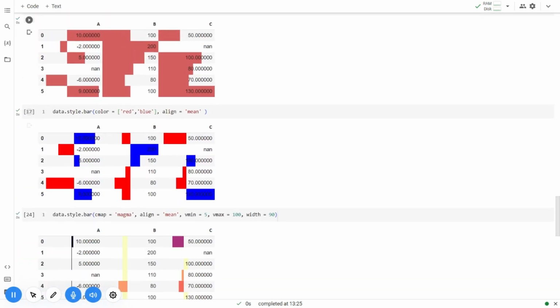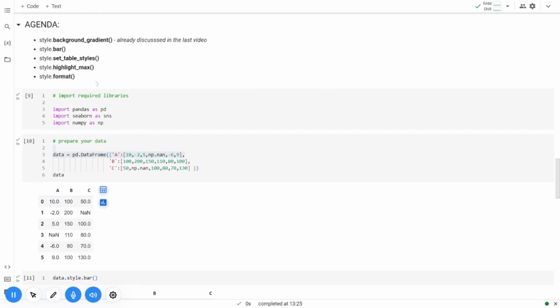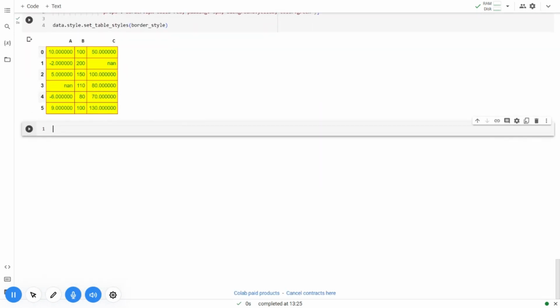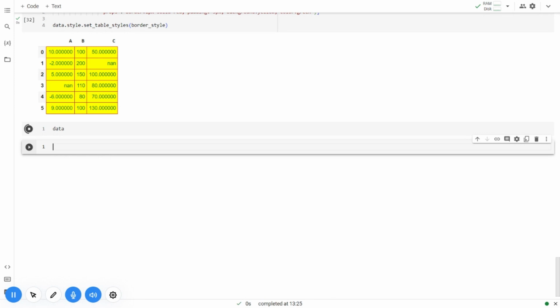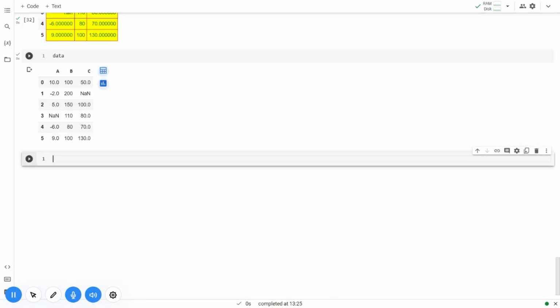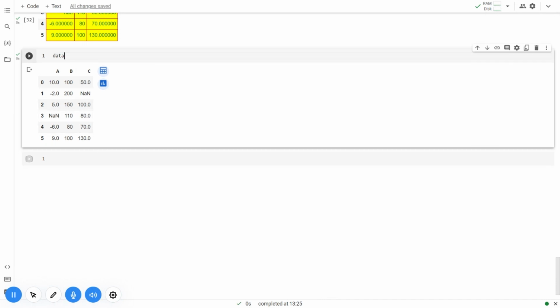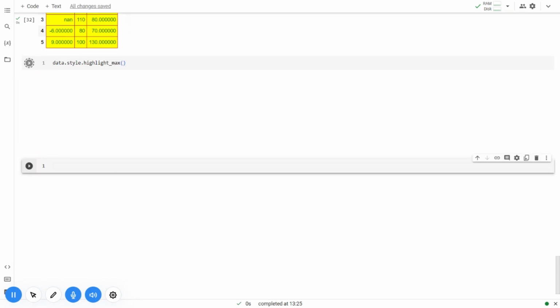Now, coming to the next function, the next function that is highlight max. What is this? Let's take the data, have a look at the data. Now, this is our data, and I want to highlight minimum values, maximum values, and how we can do that. Let's see that. Data dot style dot. Now, we have a function called highlight max. So write it, highlight underscore max.